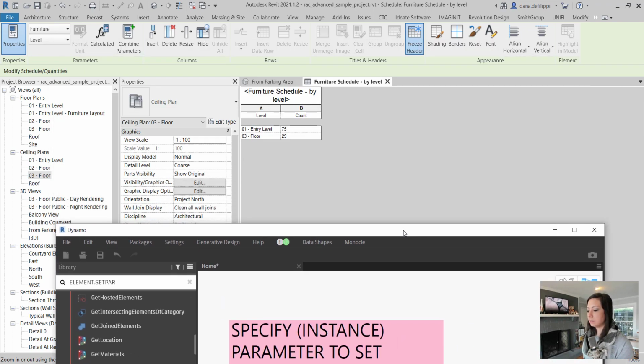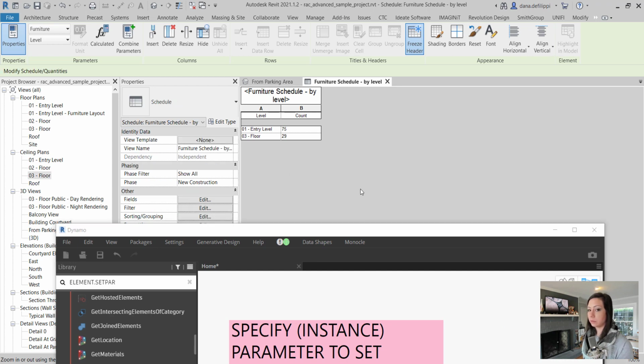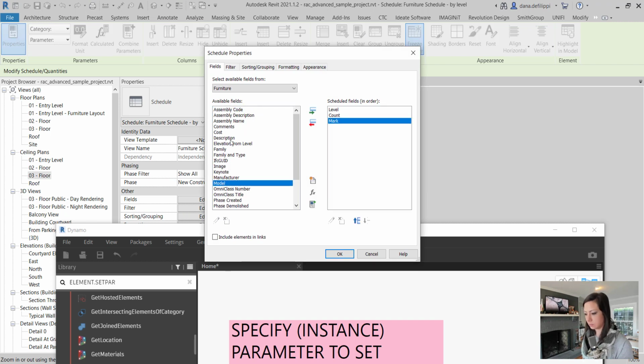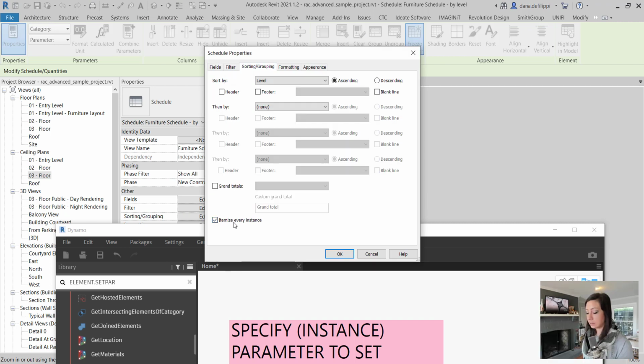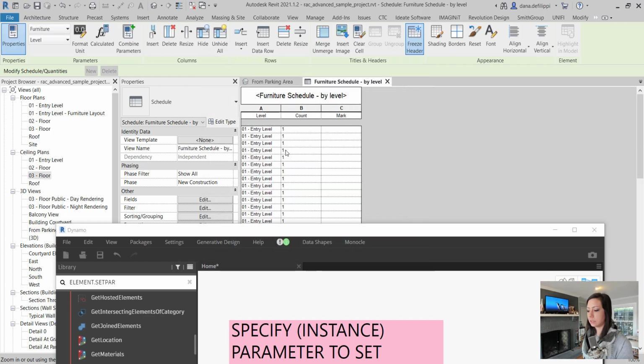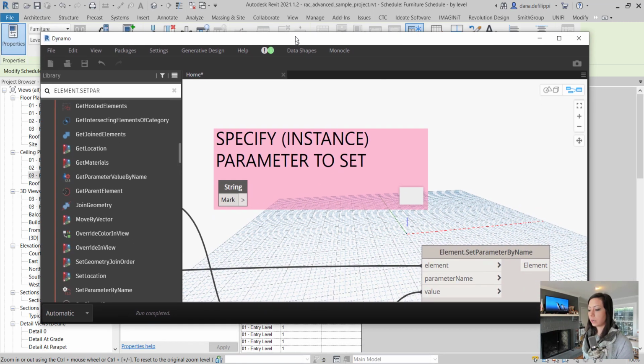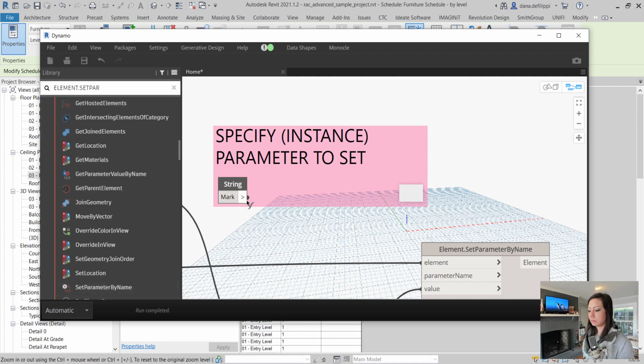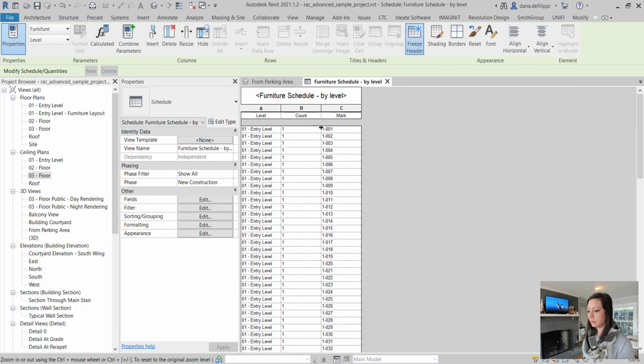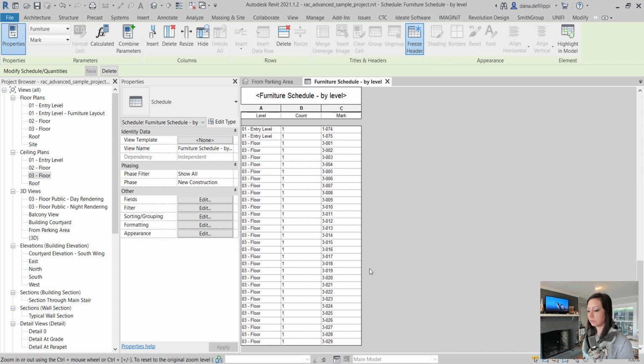So once I update this, we're going to see all of our mark values update. So I'm going to come in here and I'm going to add my mark value to my schedule. I'm going to tell these things to itemize so that I see each item individually, and then sort them by mark as well so that I can start to see them organized by mark. So when I run this, mark to parameter name, look there. We have all of our elements numbered based off of the number and range that we created.